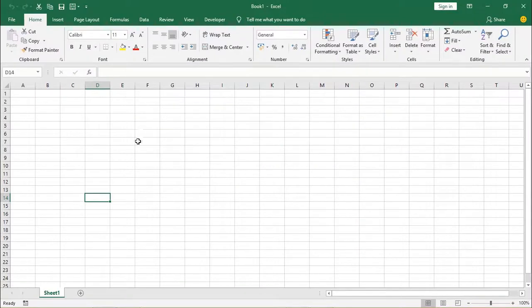So this is basically the Excel interface. This is how it looks. For those who are seeing it for the first time, I don't know whether you have encountered it before or not, this is how simple this interface looks. And in this interface there are a lot of names and tools which are available, and you can easily understand them.